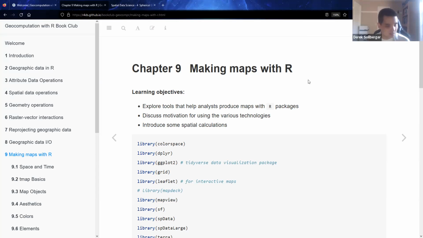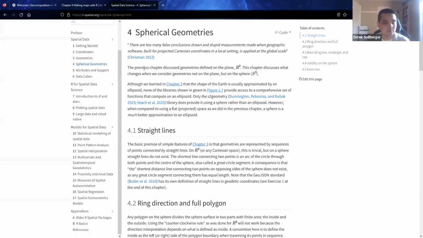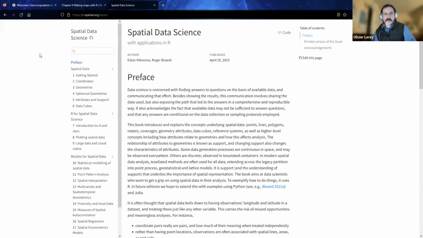If anybody is viewing the video after the fact, we were discussing this other textbook. Yeah, which is named Spatial Data Science with Applications in R, from Edzer Pebesma and Roger Bivand. Edzer Pebesma is one of the authors of the sf package, and Roger Bivand was an author of the previous sp package. He is also the author of the spdep package, which is a package for spatial correlation.